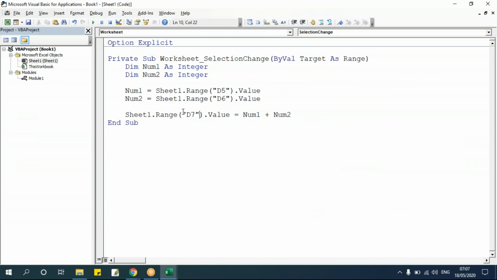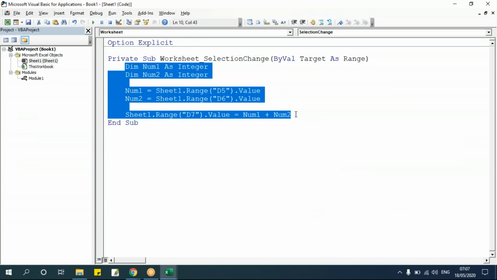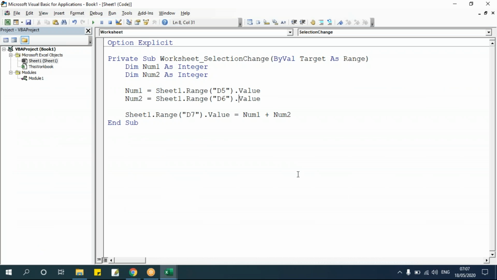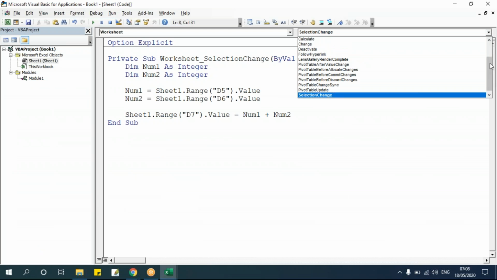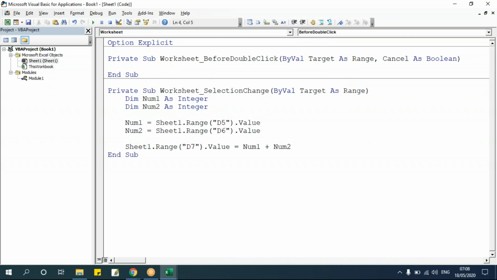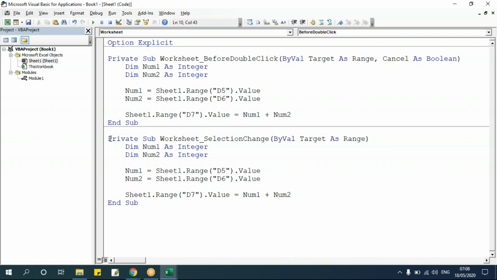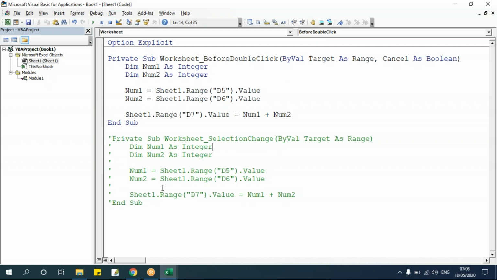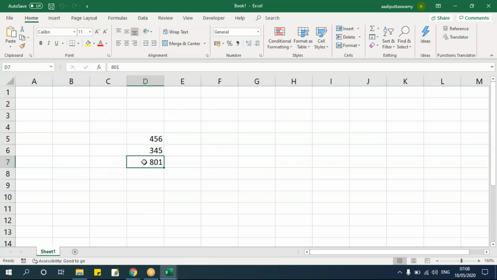Let's go and see. Now let me copy this again. I don't want this to happen on selection change. I want this to happen when I double click. Let's go on top. I have this Double Click. Let me click on it and paste this program. Now let me comment this. Comment means this program will not run. Otherwise, I'll get confused about which program is running. See now, selection change won't work.